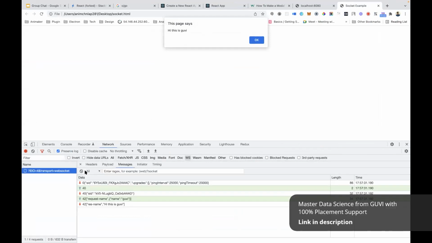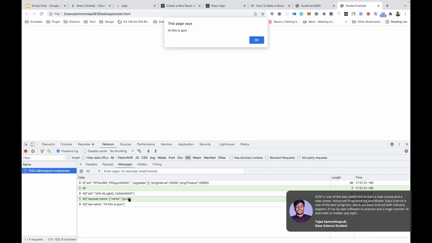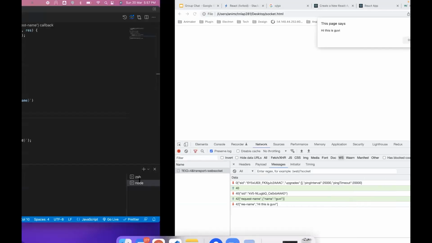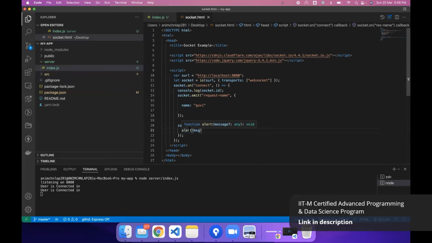So basically what happened: once the socket connected, the client sent the data to the server, like name is GUVI. The server captured the request and sent the response to the client. Hi, this is GUVI. This message has been handled on the client side. That's why it is shown. The same way we can create chat applications. Nowadays most chat apps use this approach.